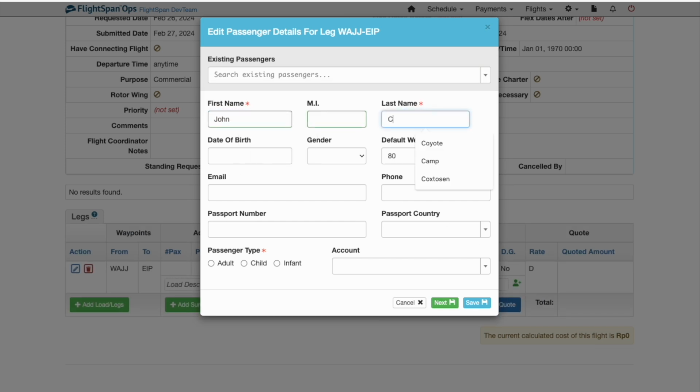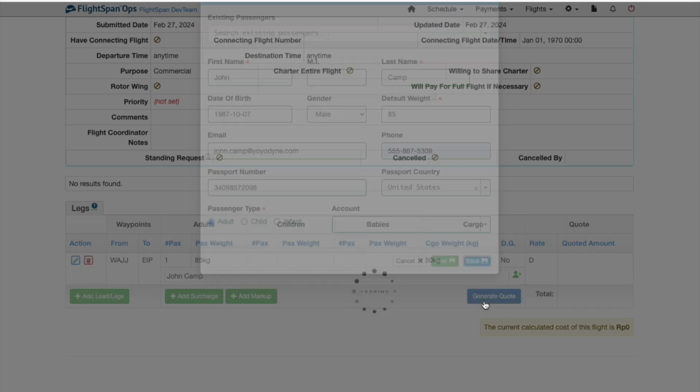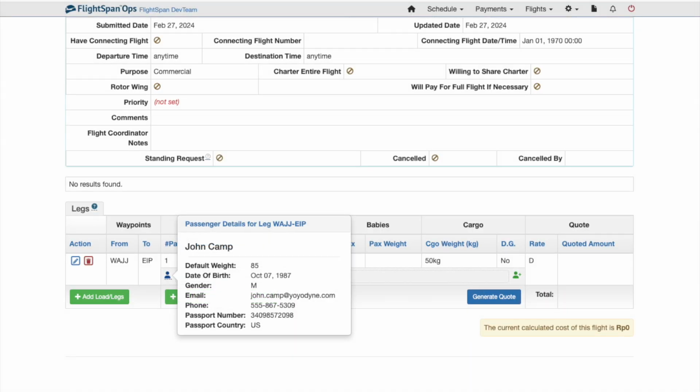Because the details were added by a staff member, there is no need for further validation of the data. Click Save to finish or click Next to add the next passenger. Passenger information will be added to the Legs section of the flight request.